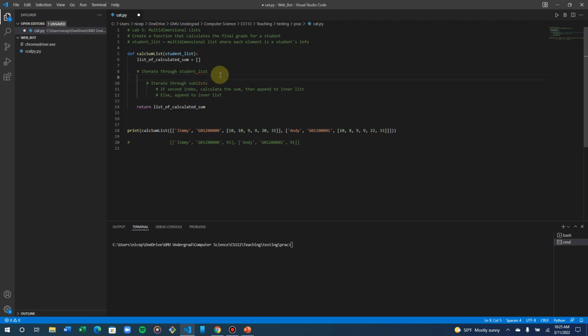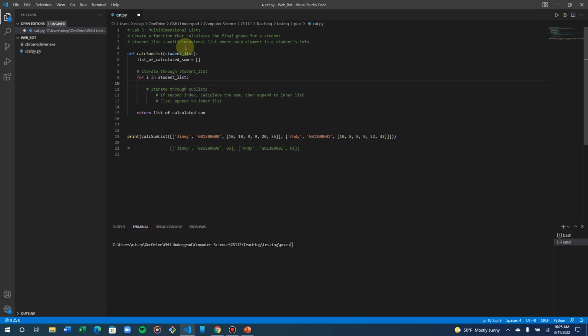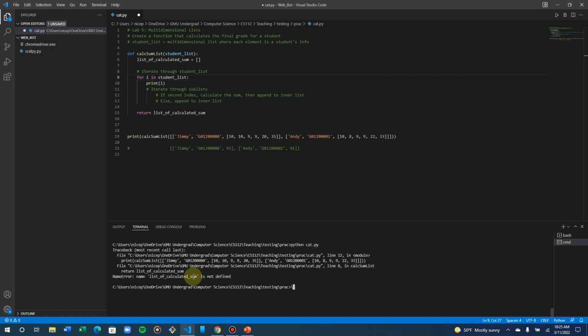So iterate through student list. I'm going to say for i in student list. When I was first learning lists myself, I was pretty confused, so I would use a lot of print statements. Just to make sure I'm working with the sublists, I'm going to print i and see what happens. I'm going to run Python and then my file name, so cat.py, hit enter, and list of calculated sum is not defined.